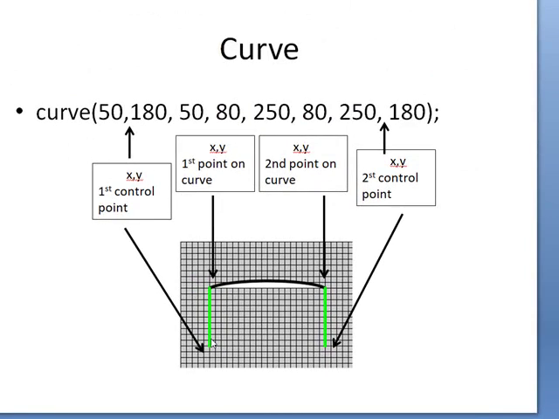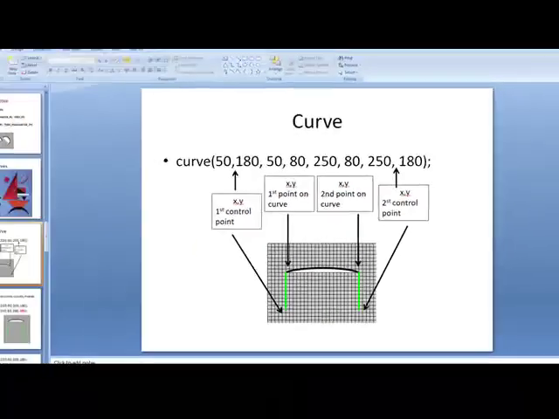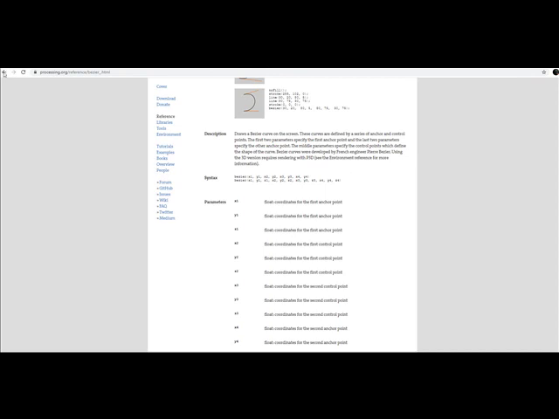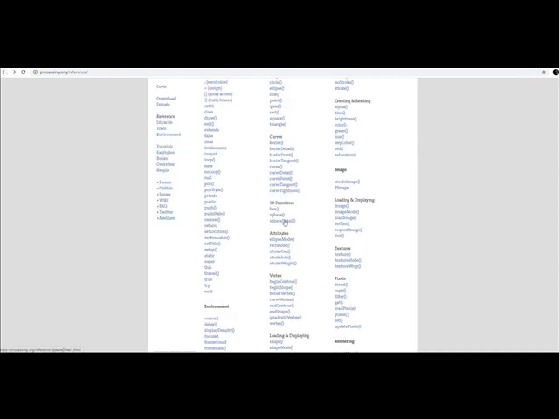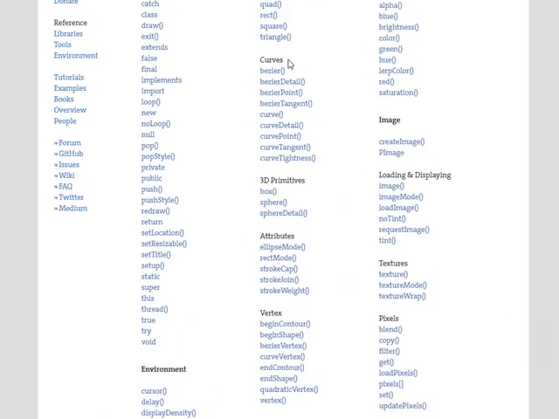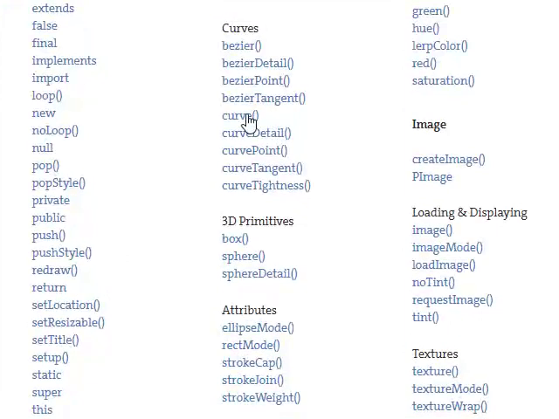I'm really just going to point out how they work, and you're going to have a bunch of examples to come back to as a reference. So when you look at curve, pull up the Processing reference page. Oh, sorry, I thought I had it here. Go back to the Processing reference. I'm under curves, and here it is, curve.